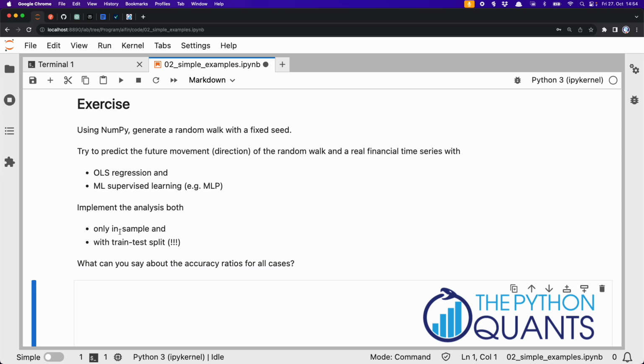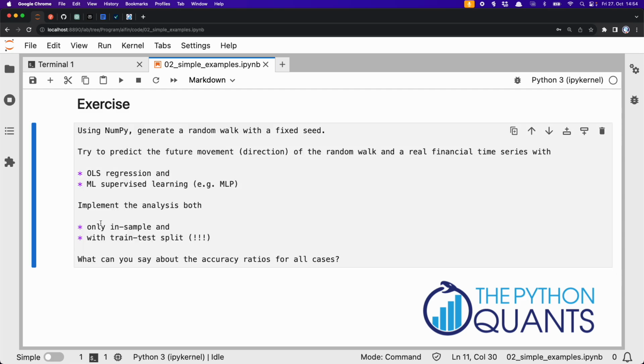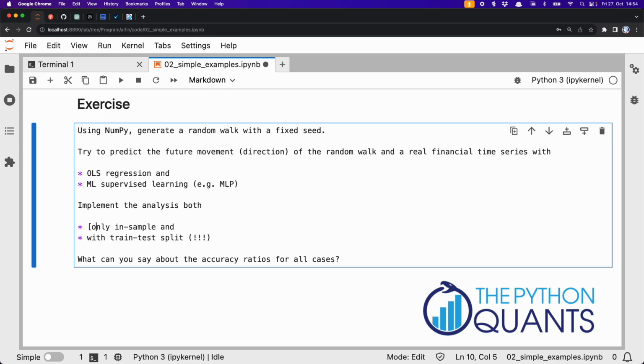In-sample is more for informational reasons, right? Maybe you can skip that. So I can put this in brackets, because even if you do a train-test split, you can also calculate the numbers on the training data set, which is in-sample for the training data set, right? But the major point here is the test part, and how this looks given your random walk versus your market data.